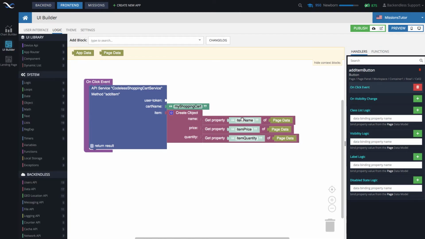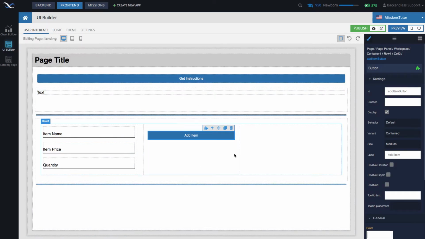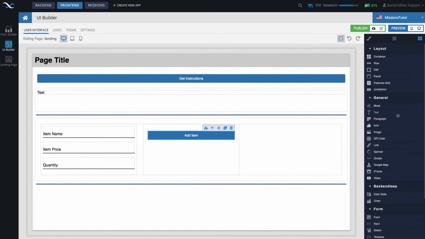Now, these are the names of the properties in page data for data binding purposes. These are the names of the properties of the objects that go into the shopping cart. Remember this name, price, and quantity, because in the next step we will be programming, adding the logic for retrieving items from a shopping cart. So then we will be referring to name, price, and quantity. Go back to user interface. This takes care of that. Let's add one more button.